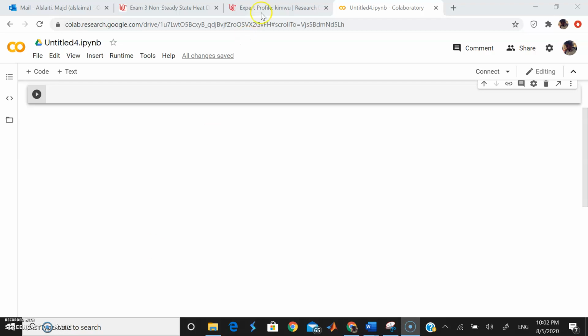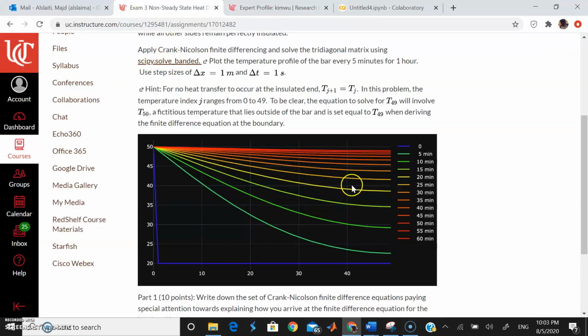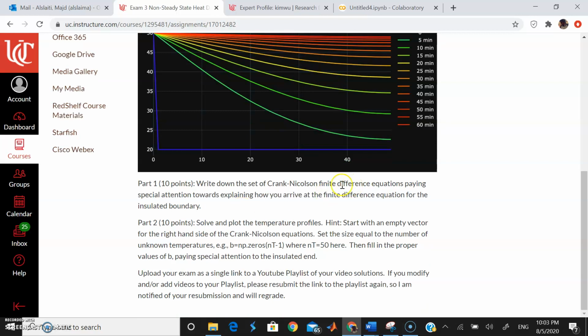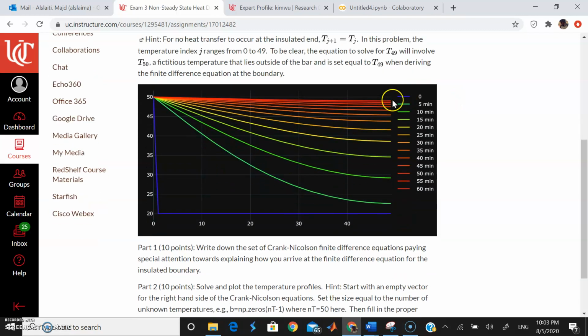In this part, I'll be coding for the problem I'll be solving and plotting the temperature profiles. This is part 2 of exam 3.